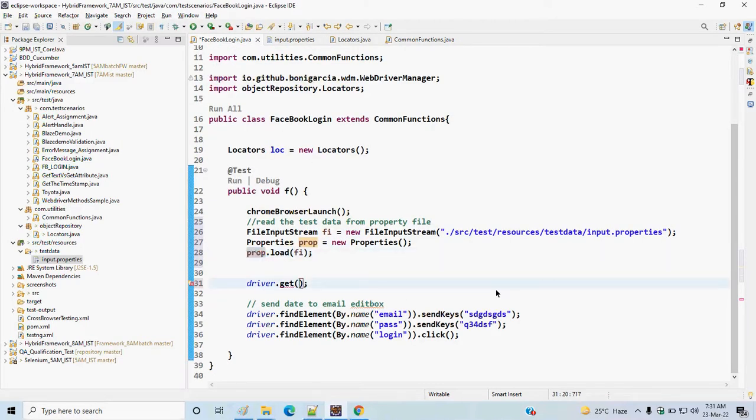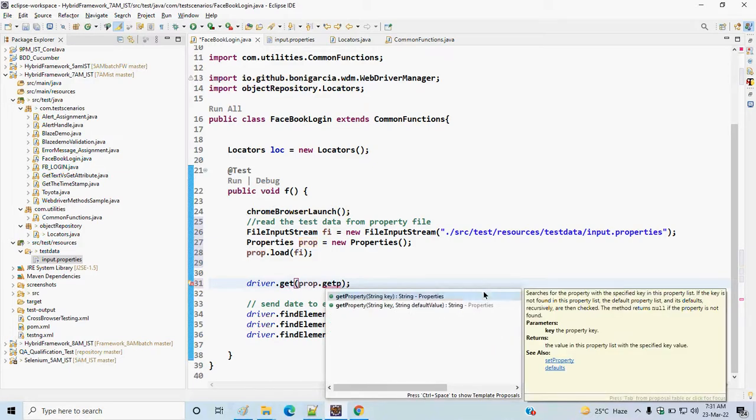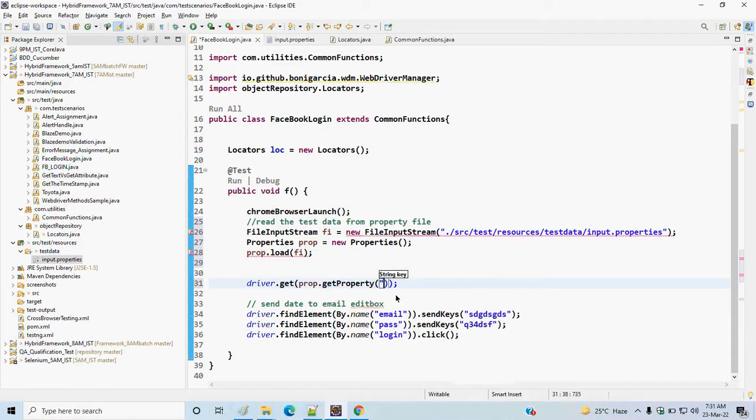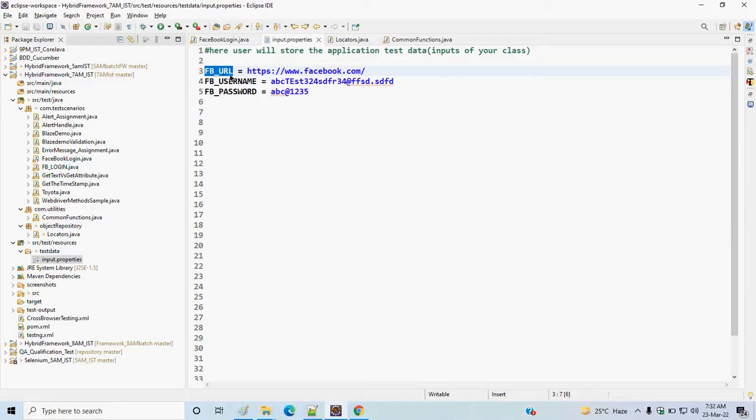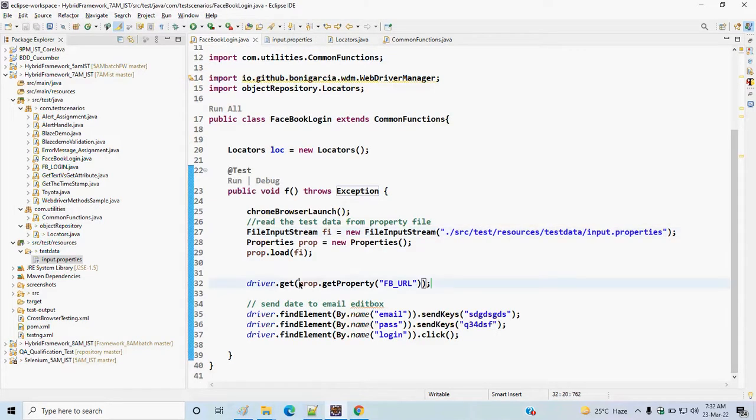See that? Prop.get, there is a bracket. Inside that I'm writing prop.get property, which is the one method here, with the help of a key. What is the key here? This is my key. If I do it like this, what is happening? The system will launch the URL. So what URL here? I didn't hard code it. The system will go to the property file, input.properties, and what it contains equal to something will be captured and placed in this area. So it will open the edge.